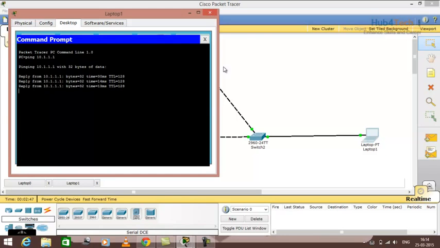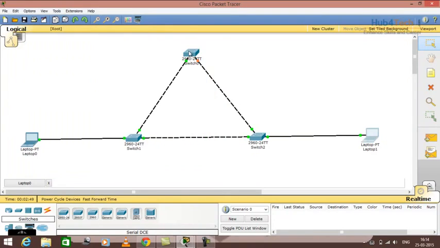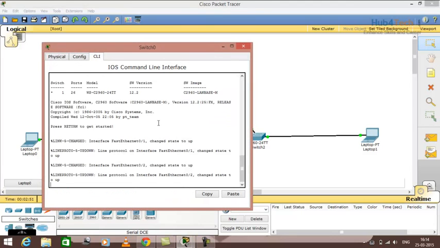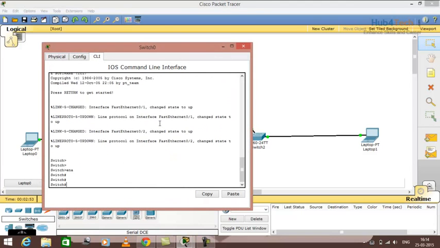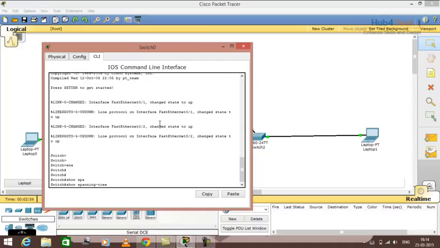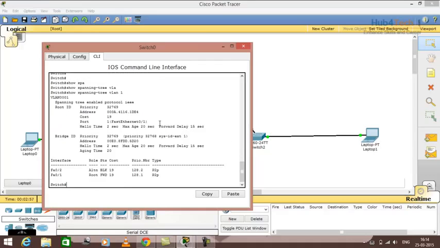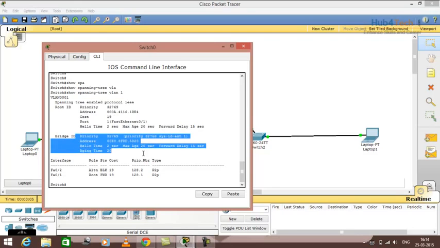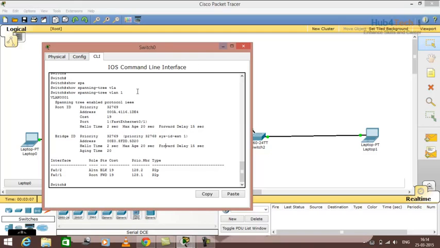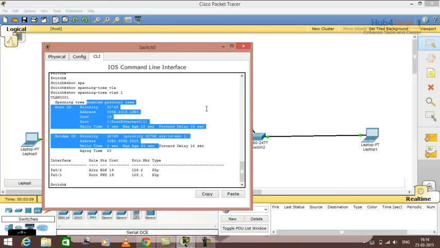I can. So here if you open all the switches, let's suppose this is switch 0, and you check show spanning-tree VLAN 1, because by default all the ports are in VLAN 1. You can see that this is the root bridge information and this is my information, right? So I'm not root because these two pieces of information are not the same.